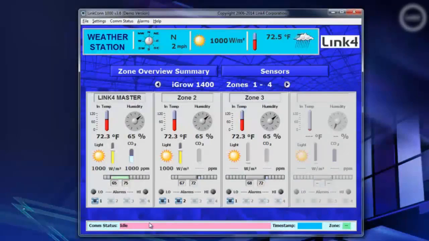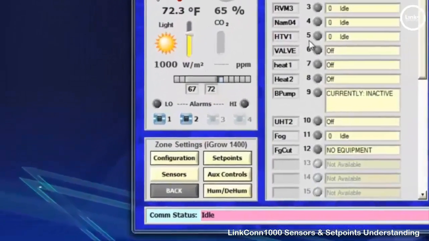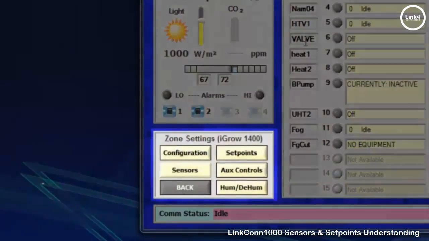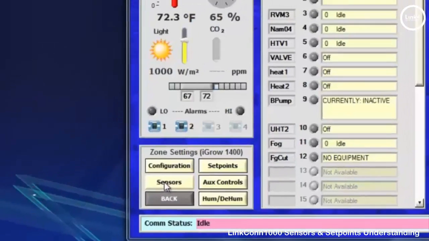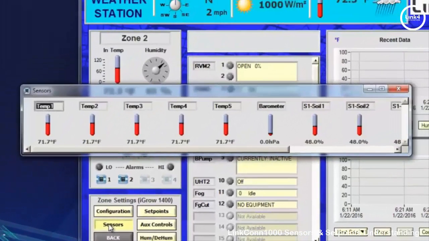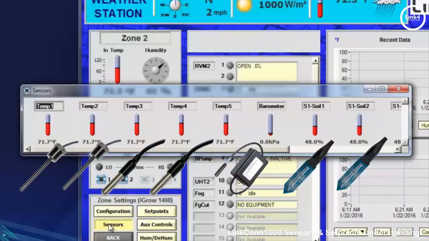LinkConn 1000 software, our next option we will be focusing in on is within zone settings, the sensor section. Now by clicking the sensors button, a window pops up displaying the sensor reading values of all your advanced sensors, temp probes, soil moisture probes, that are installed, wired, and mapped to this zone.